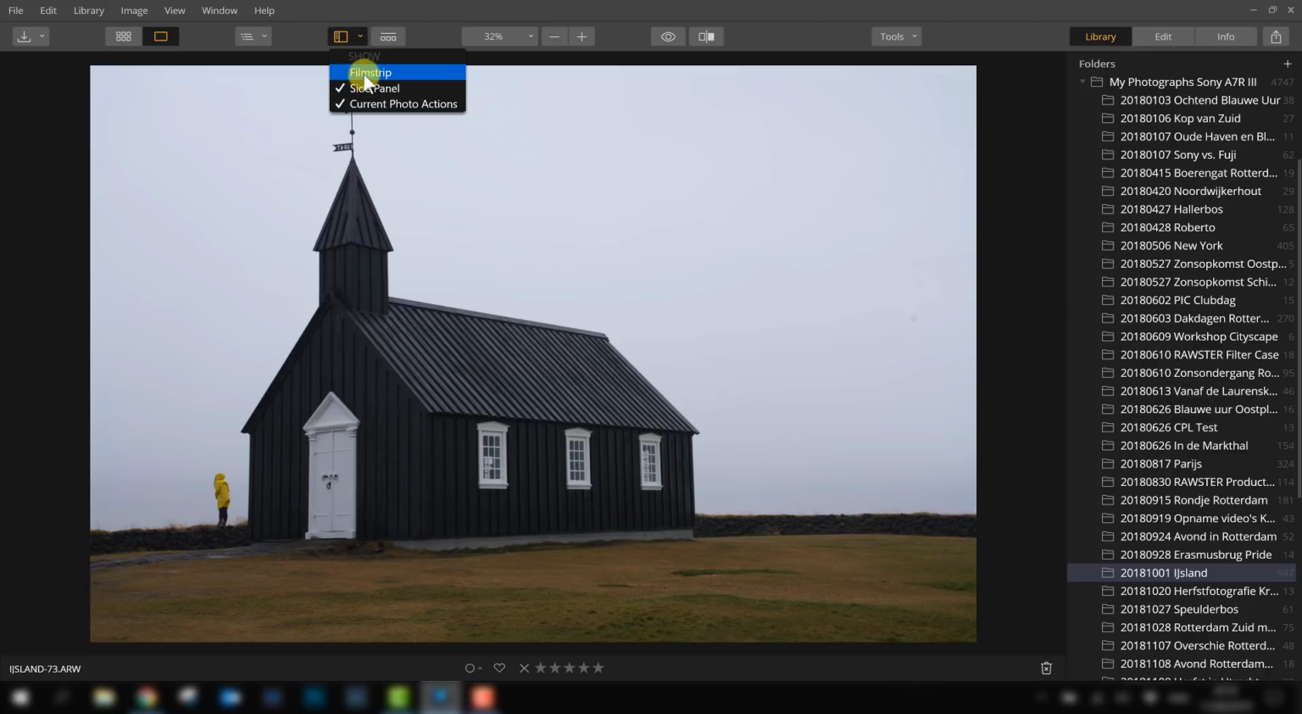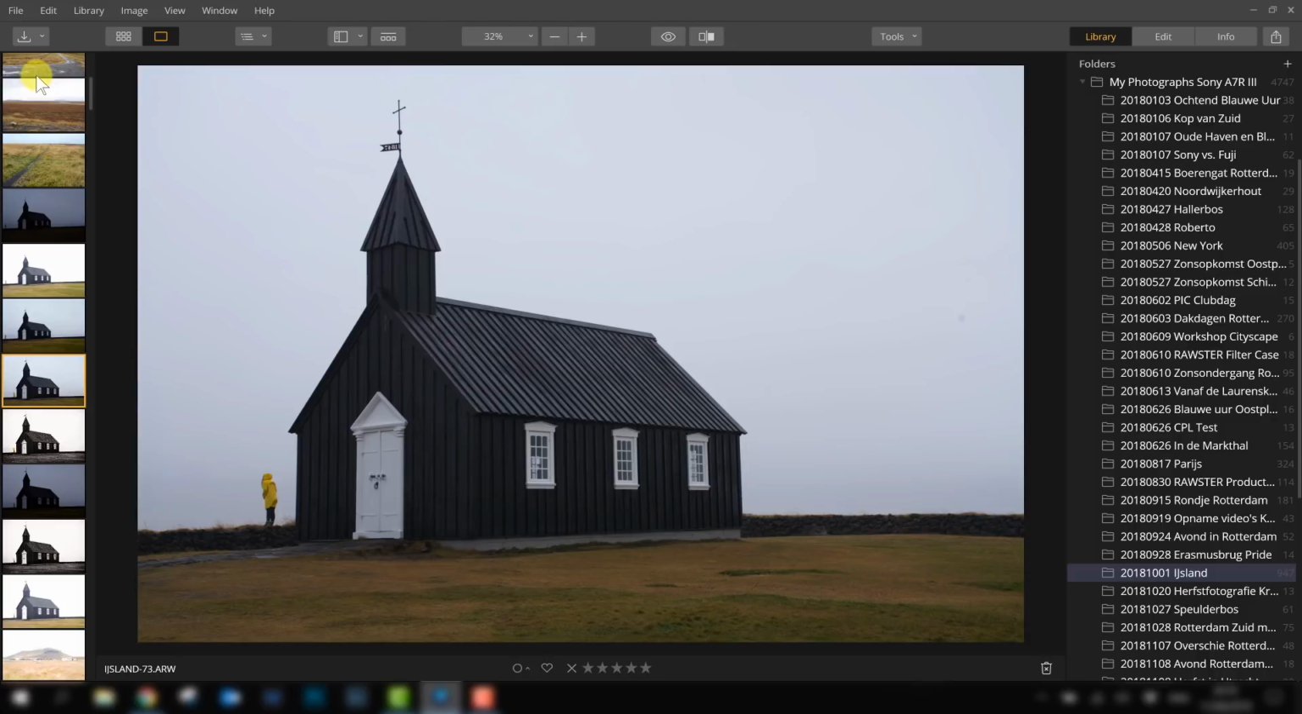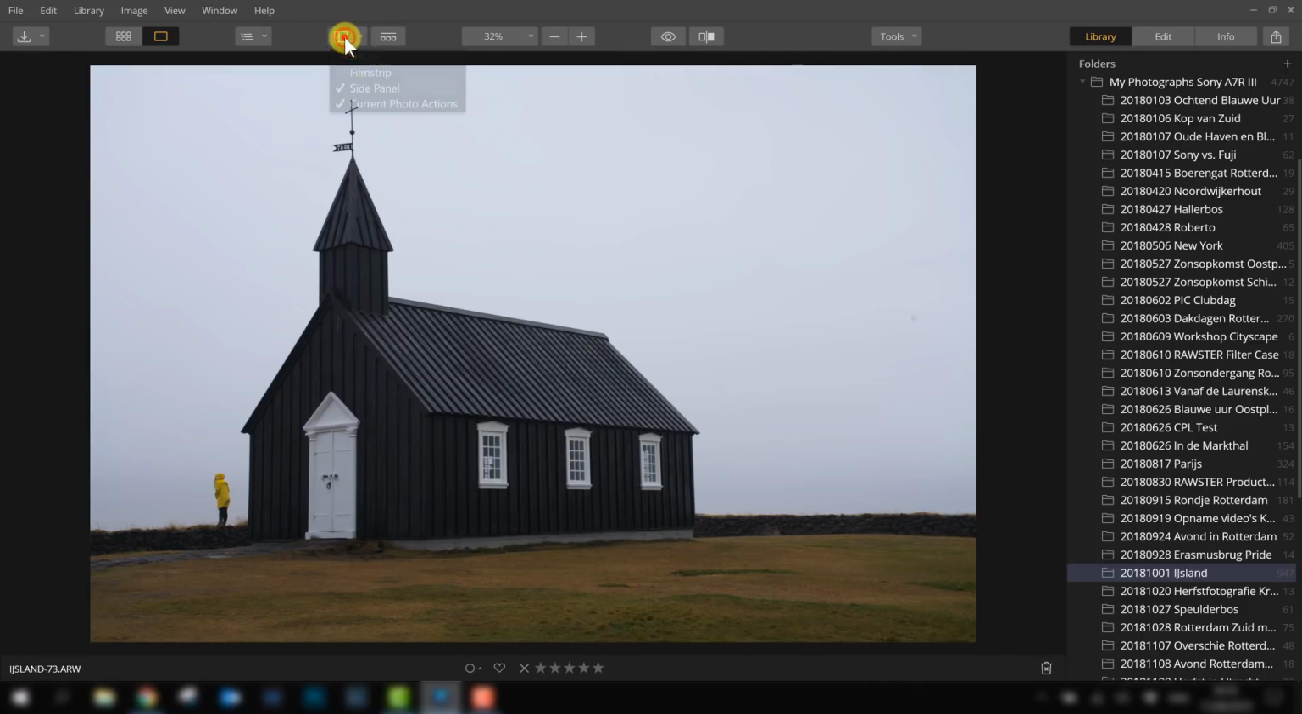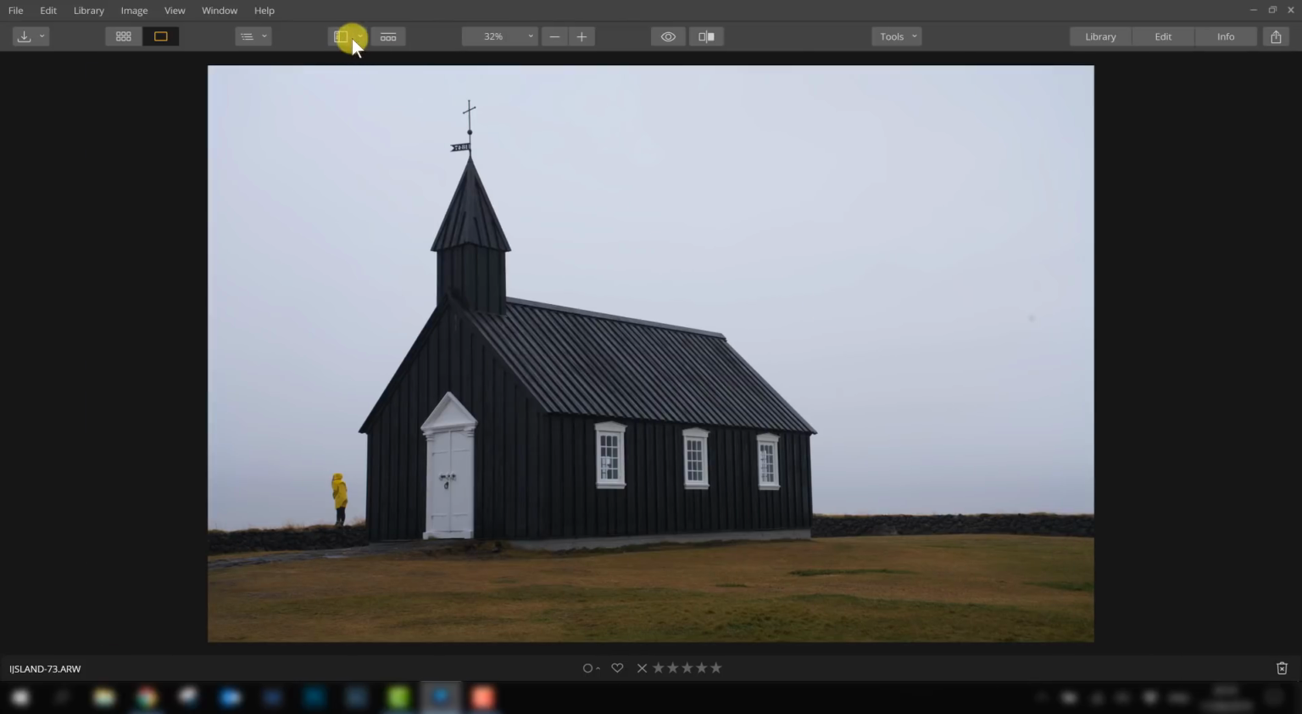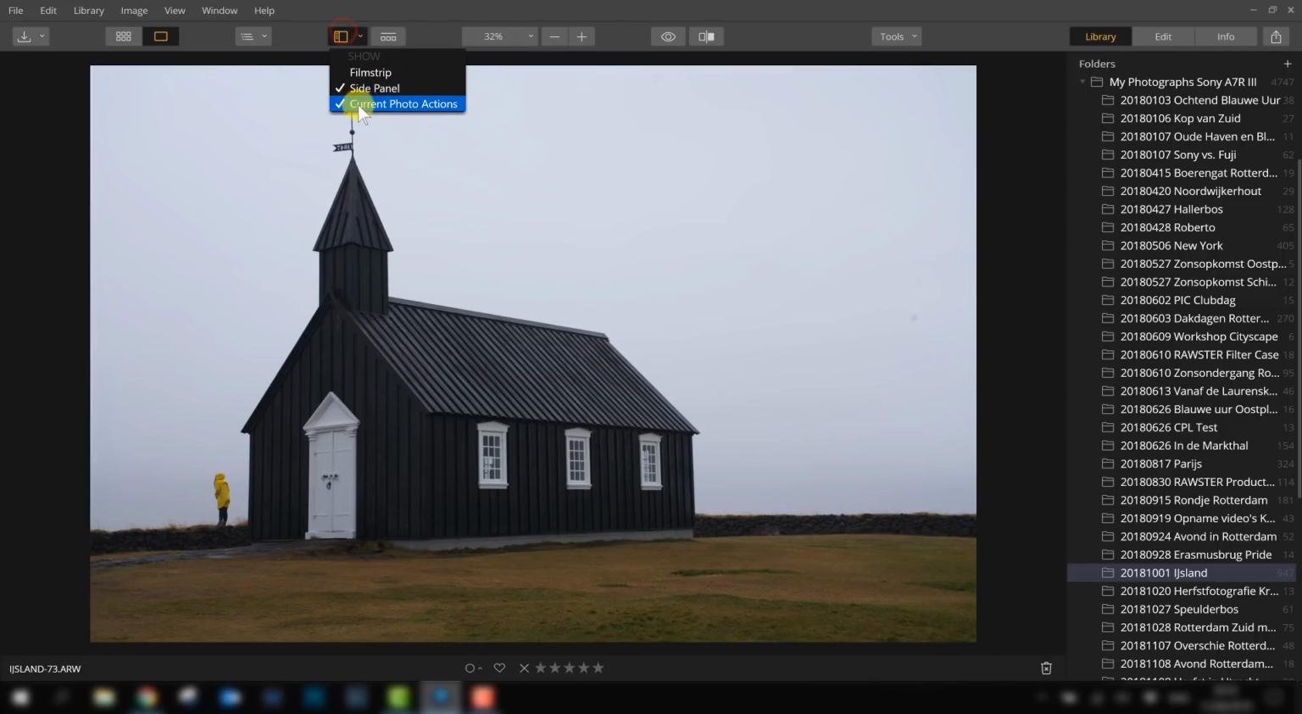If you press this icon, you can also manage what you want to see and what not. So for example, the film strip is not available now, but if I click it on the left side, you get the previews of the photos in the folder. The side panel is this panel, so it's also possible to remove it if you want to create more space and want to focus more on the photos itself. And you can also remove the current photo actions, and the current photo actions are the actions you can apply to a photo. So the rating options here at the bottom.